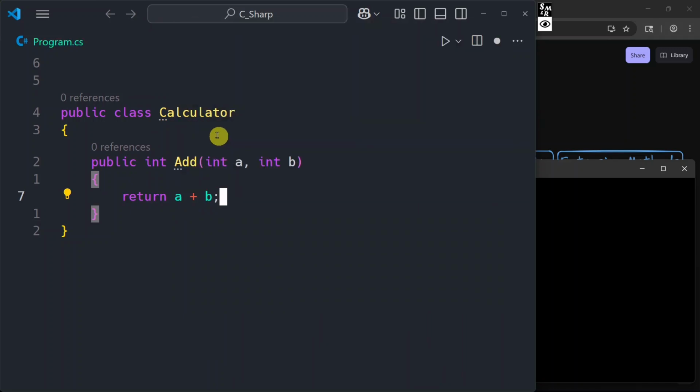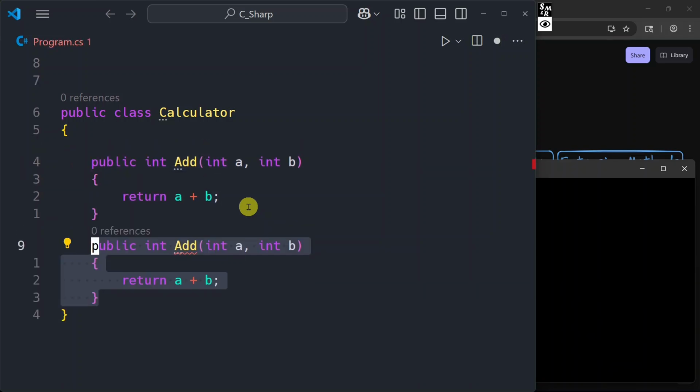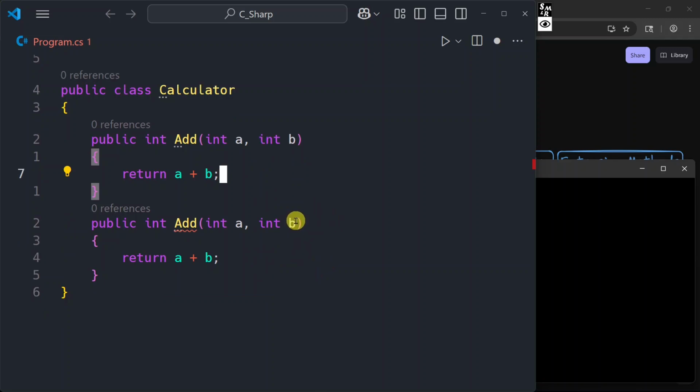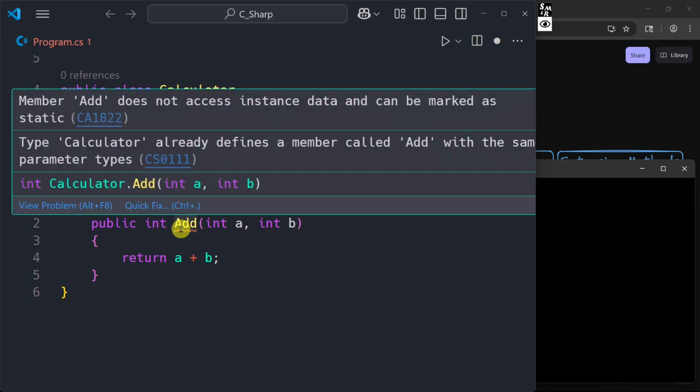Simple enough. Now, like I said, we're going to create a deliberate error here. Let's create that exact same method twice. And so we can see that we have an error. It says type Calculator already defines a method called add with the same parameter types.